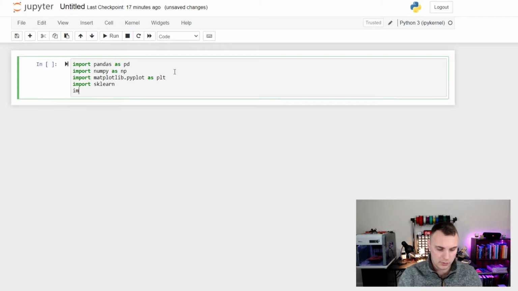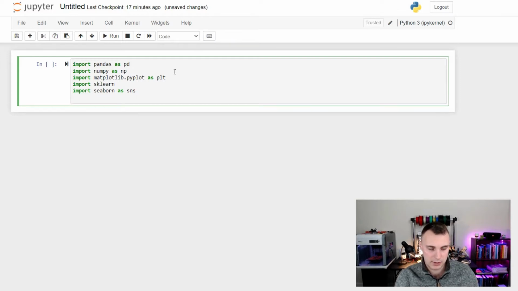I'm actually going to import one more module, and that is going to be called Seaborn. I haven't covered this one, but it's just another data visualization package in order to help you see what your data looks like and find some trends. And typically you'll see Seaborn imported as sns, so I'll go ahead and do that.